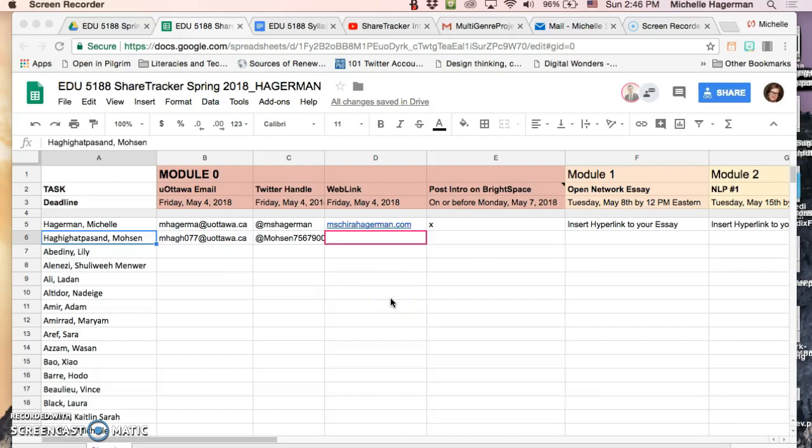Hi, this is a brief tutorial on how to use the EDU5188 ShareTracker spreadsheet to submit your assignments. As you know, you're going to be creating all of the assignments for this class using cloud-based or web-based tools. So you may decide to use a Google Drive folder to keep everything together, and then you'll create presentations and Google Documents during the course, and then you'll just link that material to the spreadsheet here.